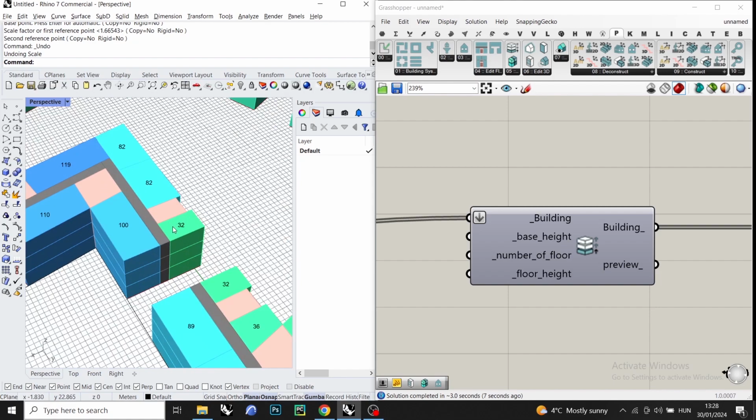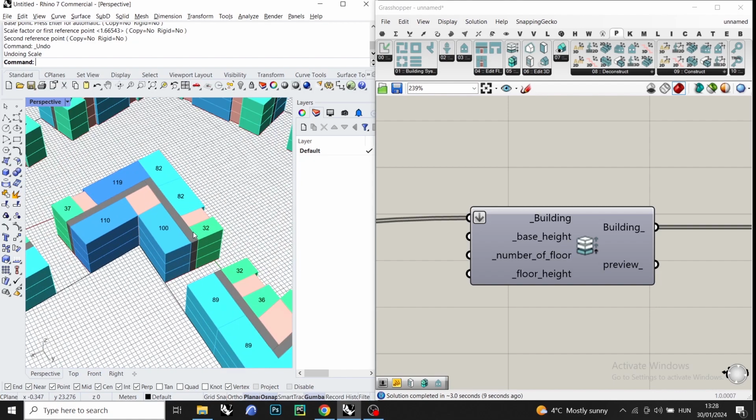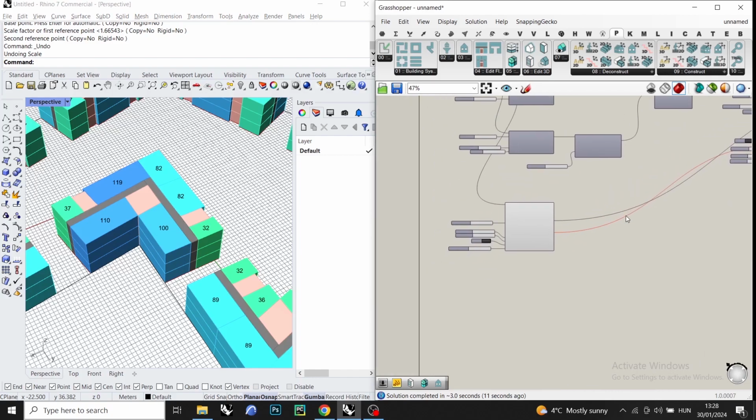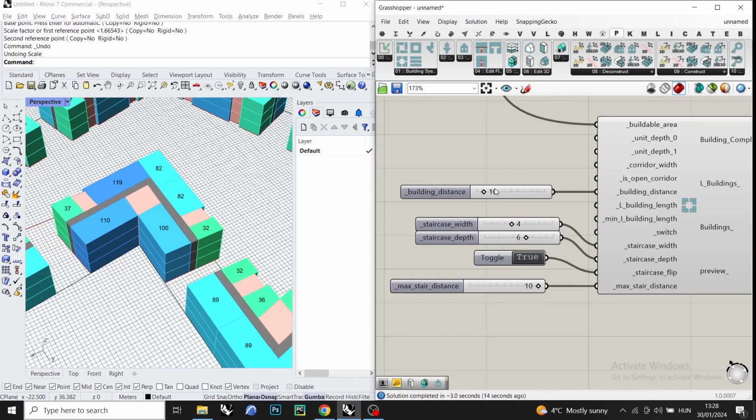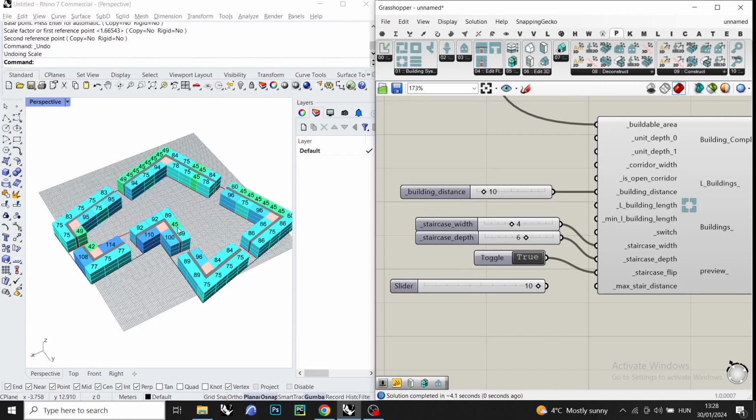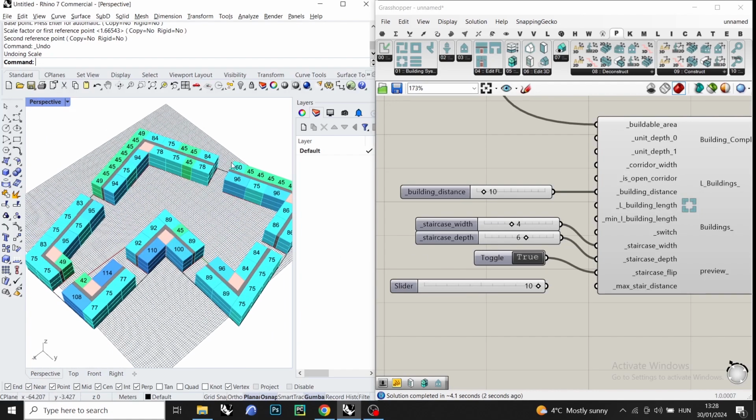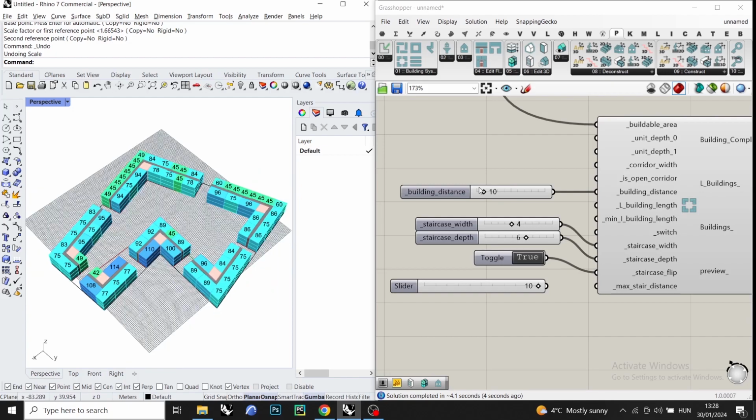Yes, of course, now we have these 32 square meter units, but this is because we set this 10-meter max stair distance, which is not really reasonable. So let's remove it and use the default 25 value. And in this case, we will have much more reasonable units at the end.